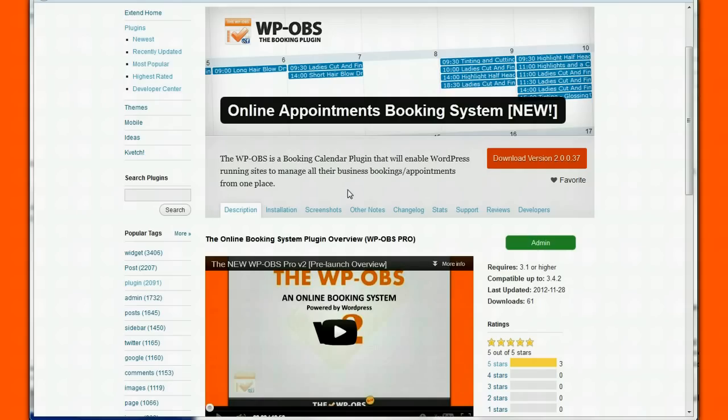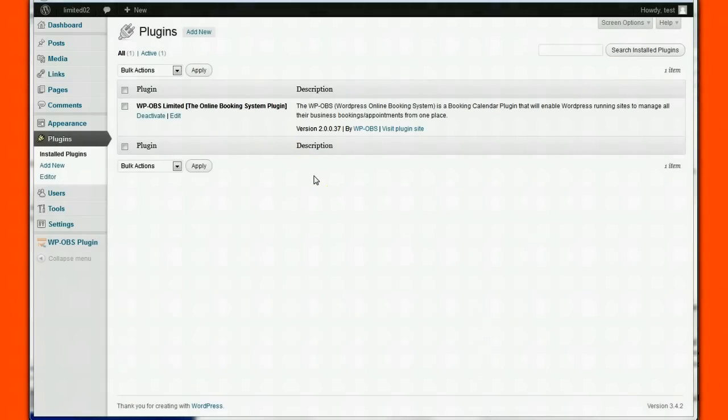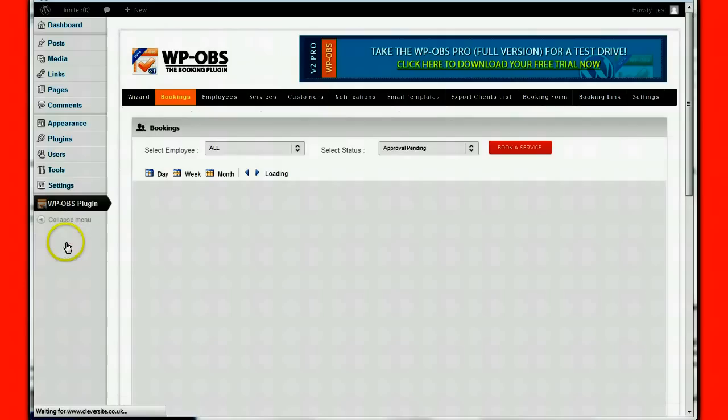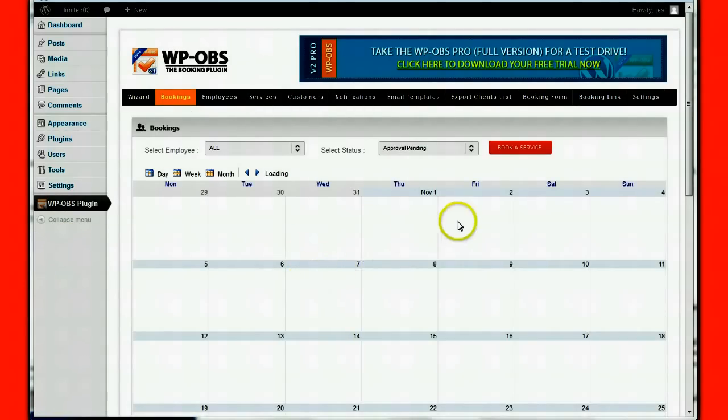So I'm going to jump straight into the back end of WordPress. I'm assuming that by now you clicked on the download link, you've downloaded your plugin and you have uploaded it to your WordPress installation. Then you've activated. Once you've activated your plugin, we're going to navigate straight to the link of the WP-OBS, and your landing page will be your calendar. Obviously the calendar is now empty, so there are no appointments here.